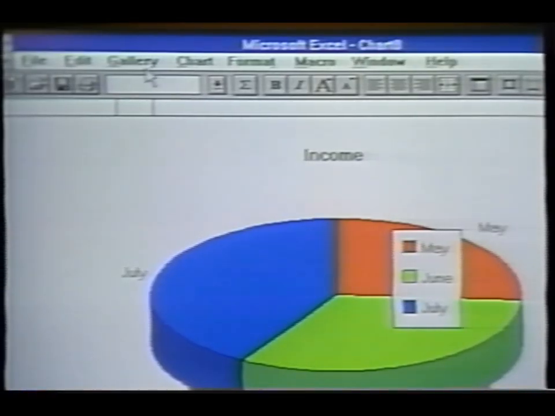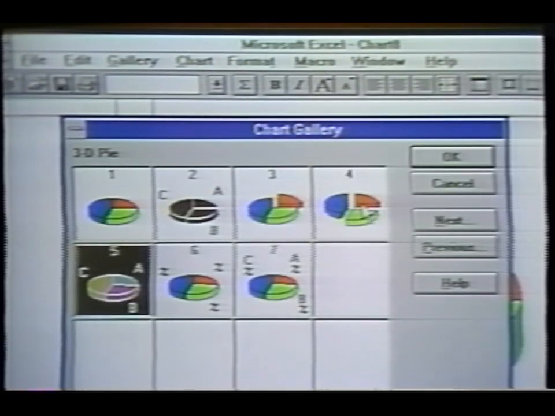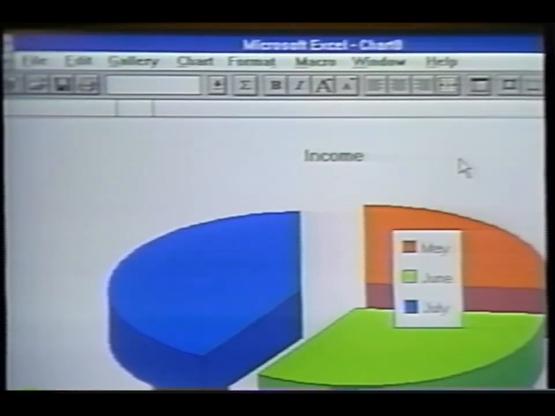We can do the same thing in the gallery menu. Choose 3D pie and we have several choices. Number 4 here is a style that's already exploded. Let's click OK, and here we have the exploded pie chart created for us.